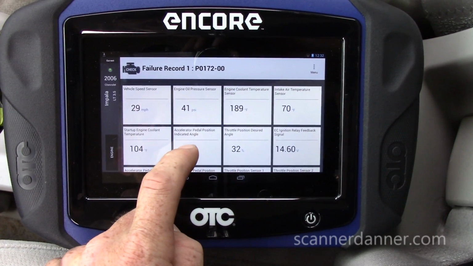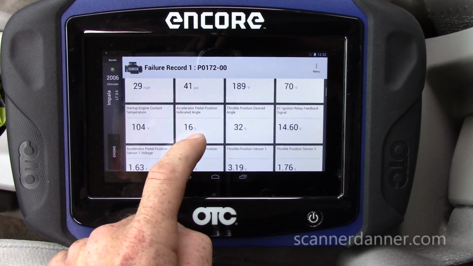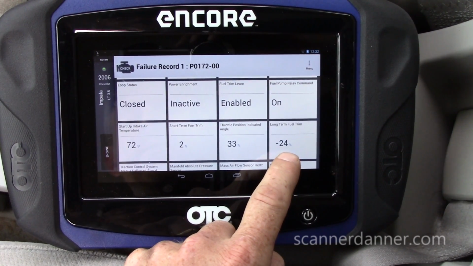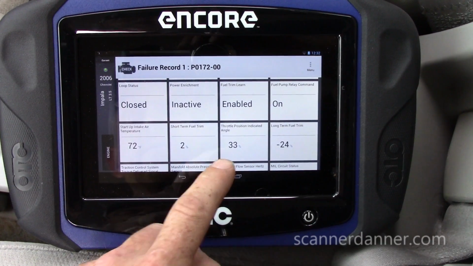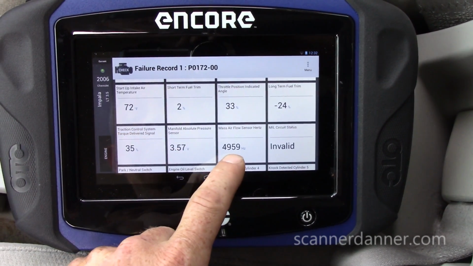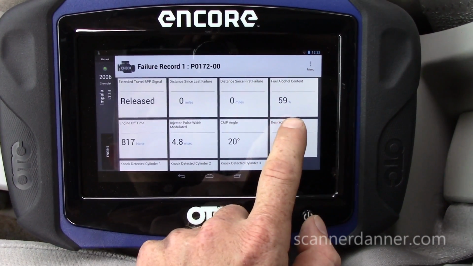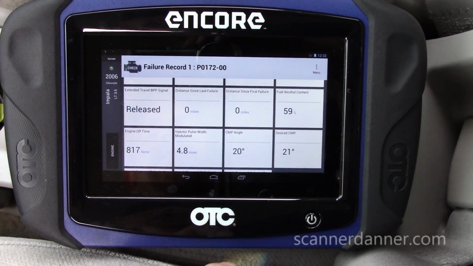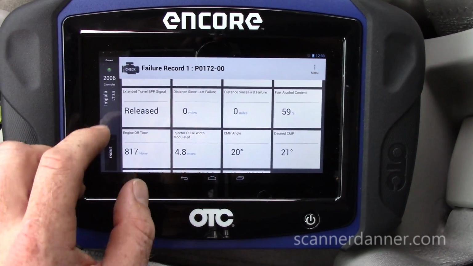Alright, so 29 mile per hour, 189 degrees, so we're warmed up pretty much. There's your long-term fuel trim of minus 24%. 33% throttle opening. So we're driving this almost 5,000 hertz on the MAF. And this is the one I don't like right here. Fuel alcohol content, 59%. When I ID'd this vehicle, this is a flex fuel vehicle.